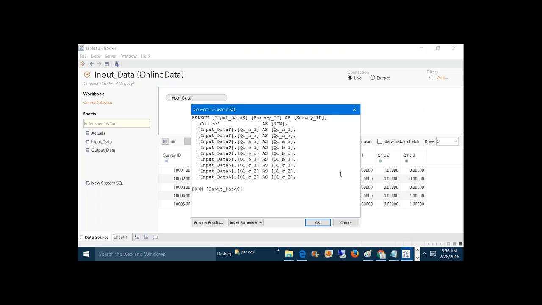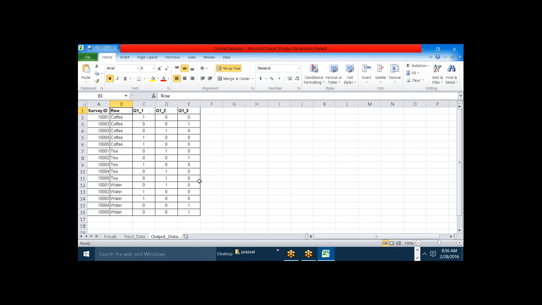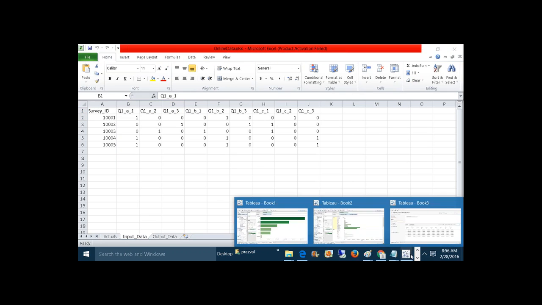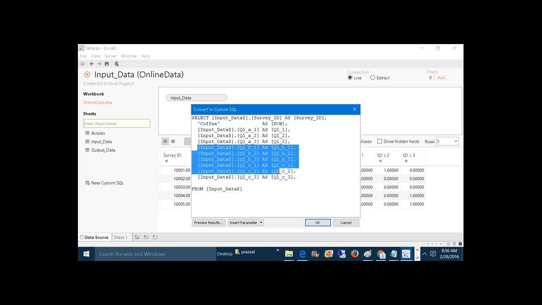After the row, we have to take the options for the coffee. So coffee is indicated with what? A, right? So Q1 underscore A1, Q1 underscore A2, Q1 underscore A underscore 3. These are the options for coffee. So we have to take this data. We have to change the name from Q1 underscore A1 to Q1 underscore 1, this one to Q1 underscore 2, and this one to Q1 underscore 3. I'm eliminating these columns.